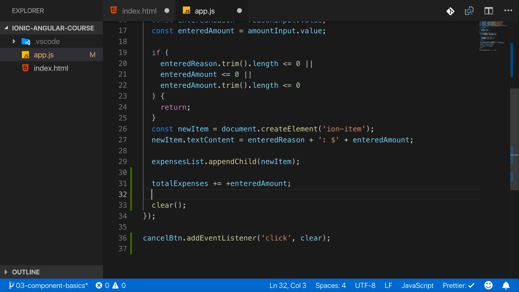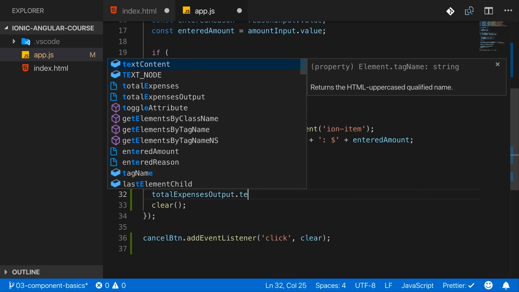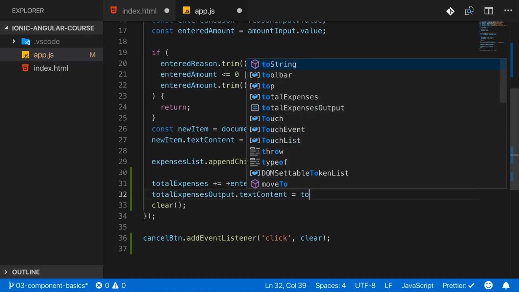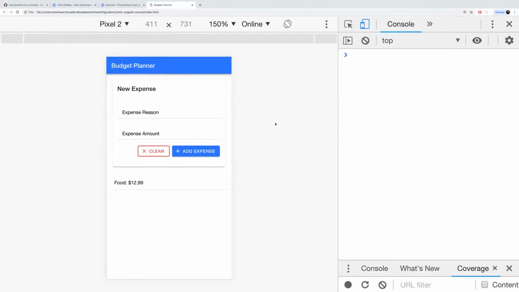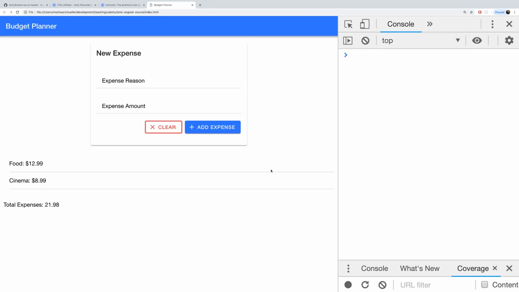After updating them, I can set my total expenses output text content equal to total expenses here, so that this is not only stored in memory in JavaScript, but also written to the DOM. So with that, if we reload and I add food again with $12.99, and I also was in the cinema for $8.99, then we see our total expenses here at the bottom. Now, the styling can be improved though, especially on bigger screens.